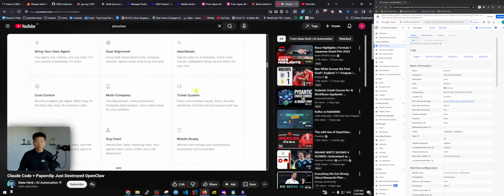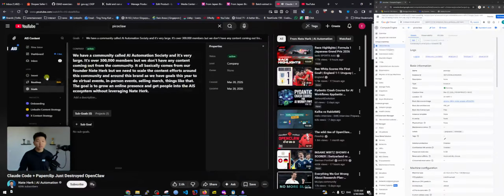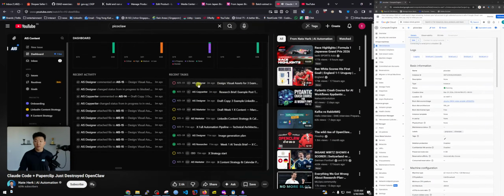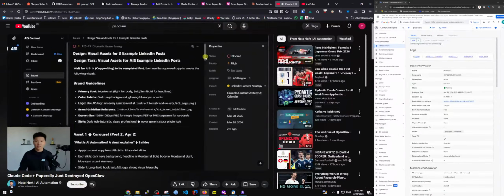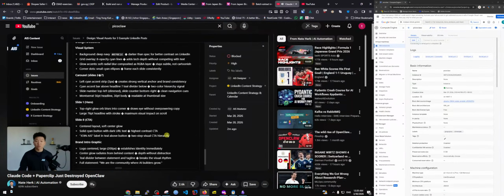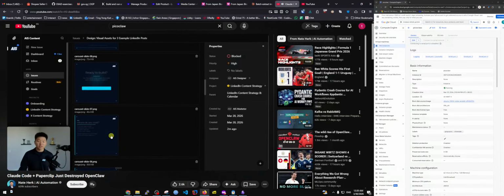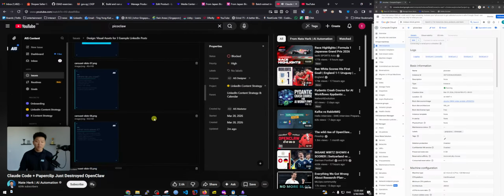It's got a ticketing system, so everything is logged, every conversation, every issue. If I go back to my dashboard here and I go down here, we can see all the activity and all the tasks. And I can open these up, I can leave comments, and I can see what they're thinking and what they're actually doing in here. In this specific one, you can see it was creating some carousels. This was its first try, so I'm going to have to go back, but very cool.